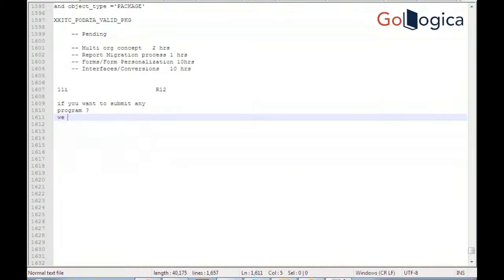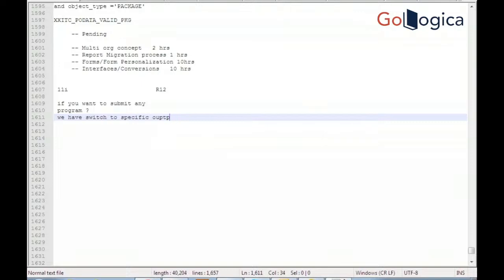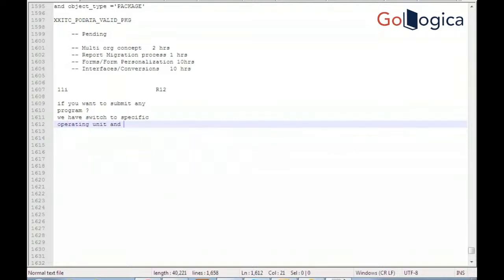We have to always switch to that specific responsibility, that specific operating unit. Switch to that specific OU, and then you can submit.